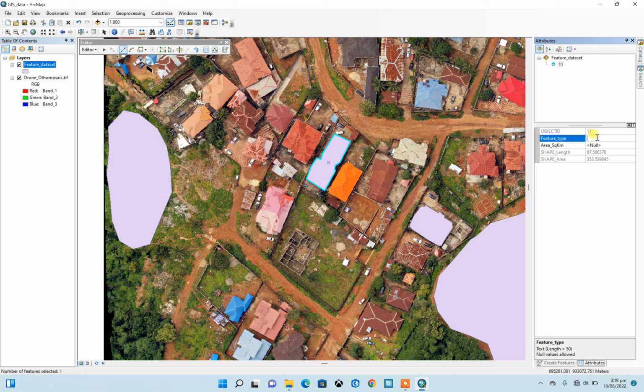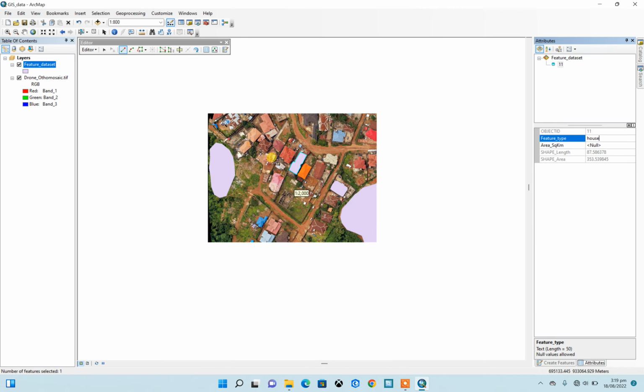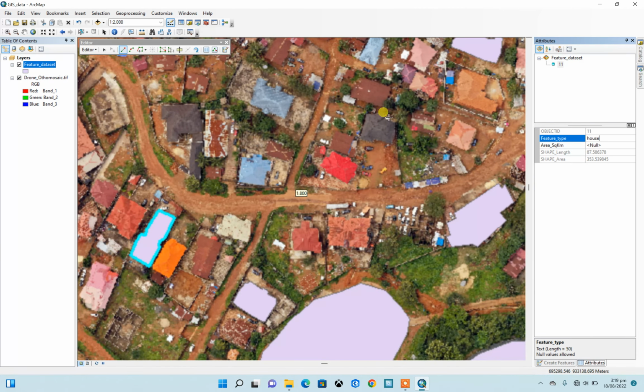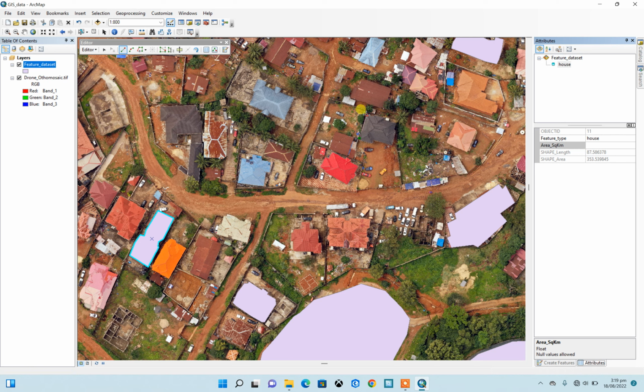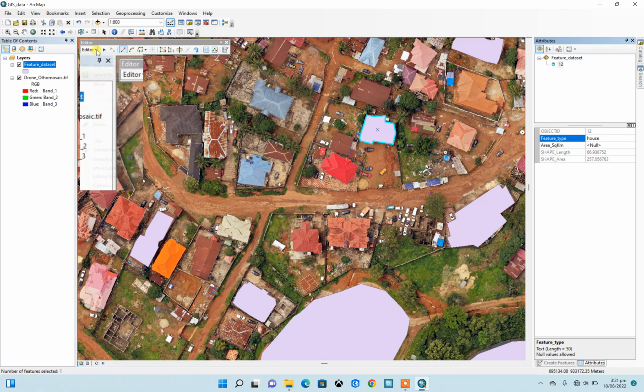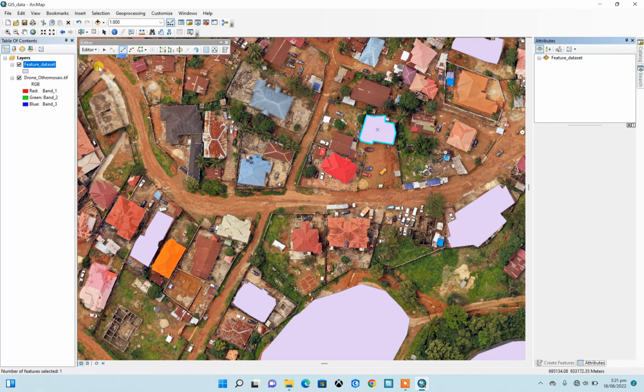Say house. Let's end the process here. House. After completing the digitization process, we click on Stop Editing and Save.